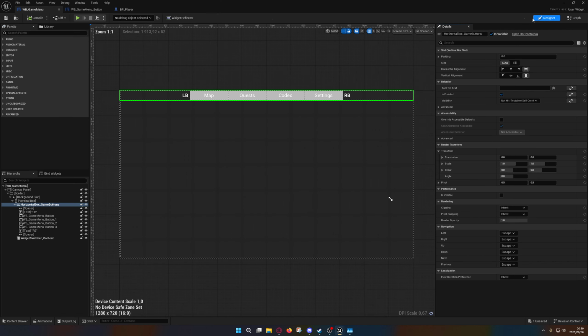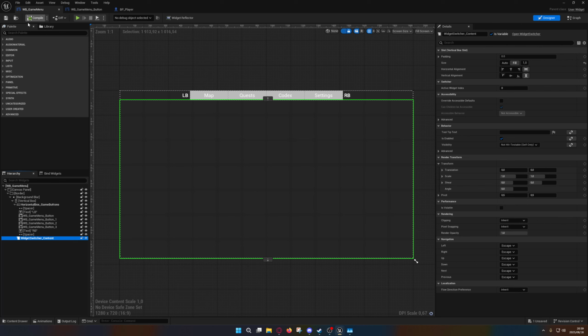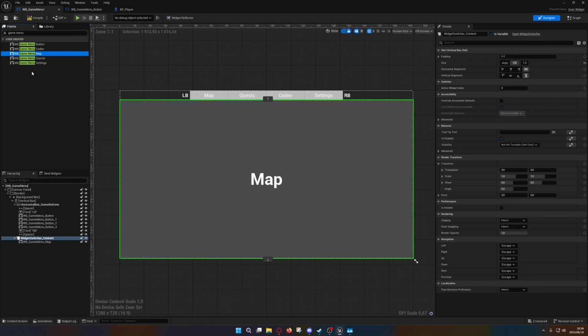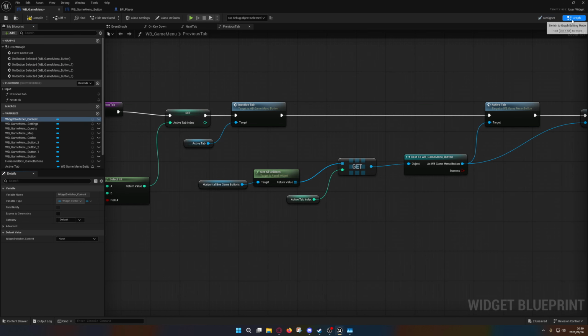Okay. So what we need to do is make sure that when we add these new widgets in, they're in the same order as our buttons, right? And we're going to be adding them to the content switcher. So let's just type game menu here and we'll get everything. First is going to be the map, so we'll put the map in first. Then we need quests, put the quests in second. Then we need codex, third, and settings fourth, right? Okay, happy days. Now we're going to go to our graph.